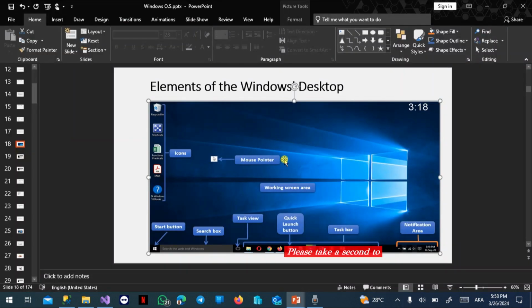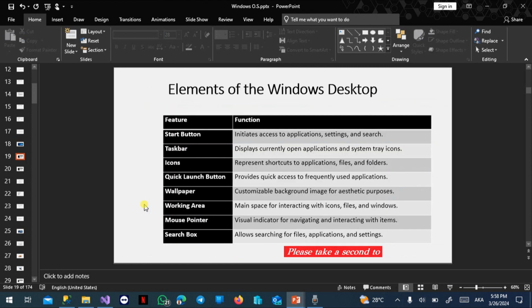Now let's continue. So these are the things that I already talked about, the features of the Windows 10 desktop, or the Windows desktop, and their functions.